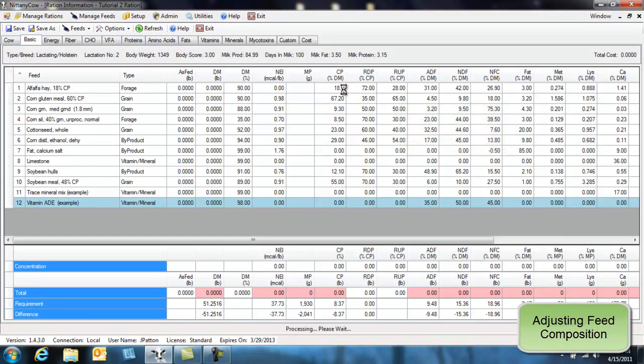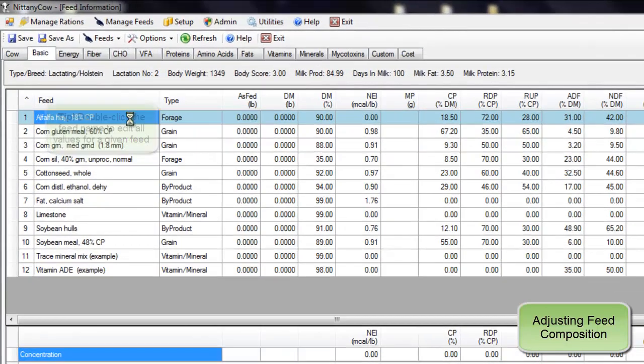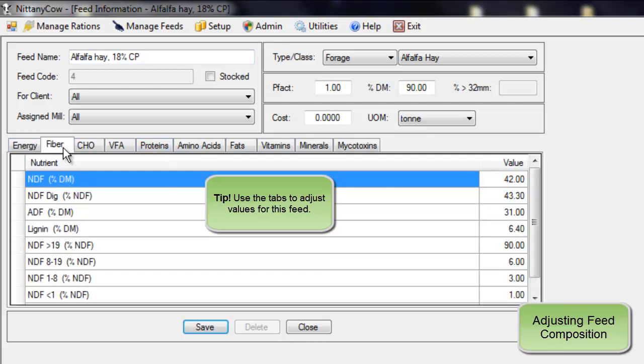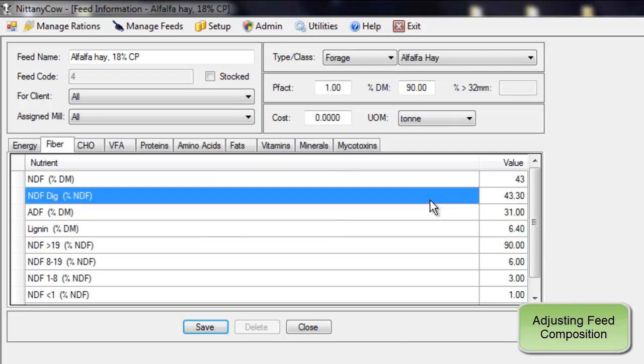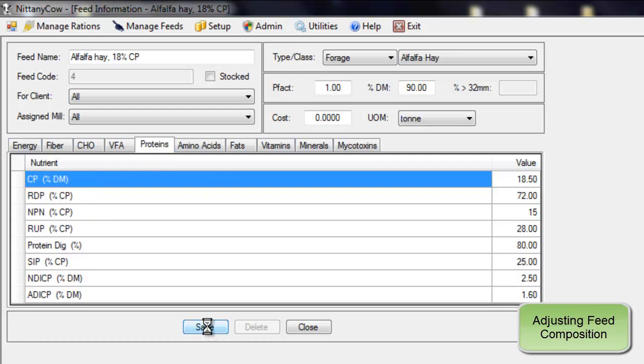the desired value. However, the preferred method is to double-click the name of the feed you wish to alter. This will bring up the Edit Feed window, where you can be sure you are editing values for this specific feed. In this window, you can review and edit all relevant data specific to this feed. Once you have finished editing the values for the feed, click the Save button to return to the ration.